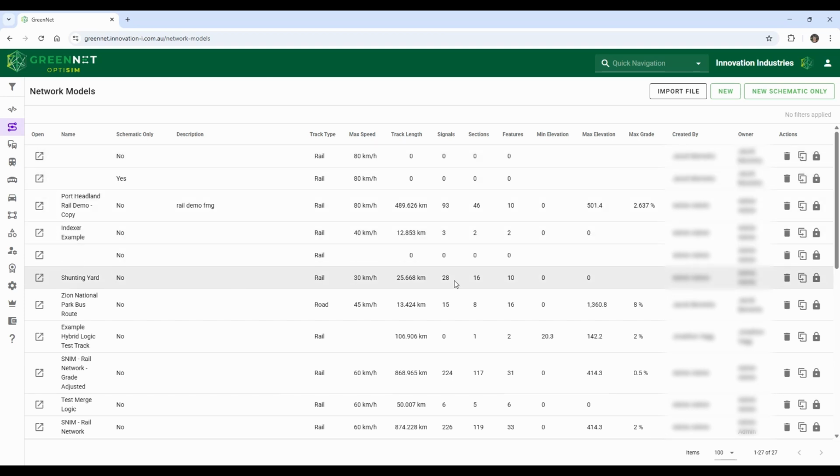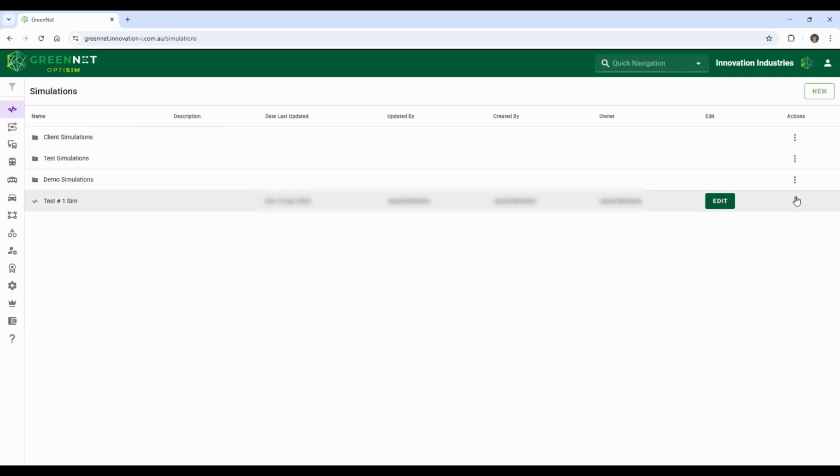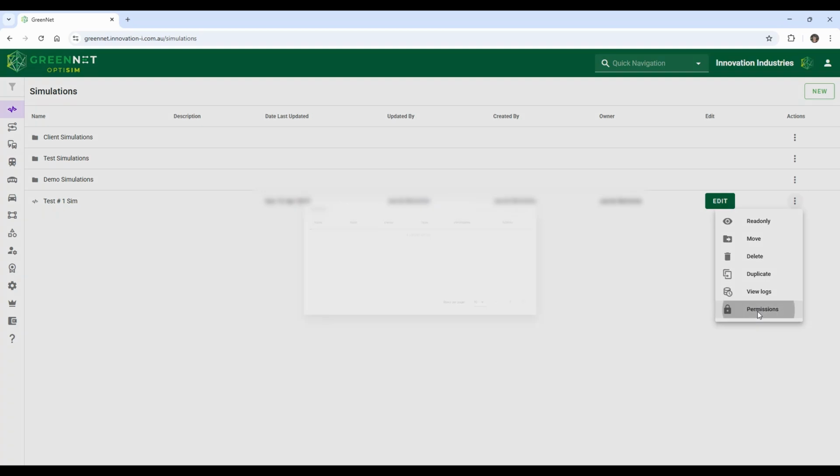We can edit, obviously, lots of other network models that we have. We can duplicate them, just like we could duplicate simulations. There's a duplicate button here. We can duplicate network models too. There are permissions. I will jump back in here. Sorry, I missed the permission setup.